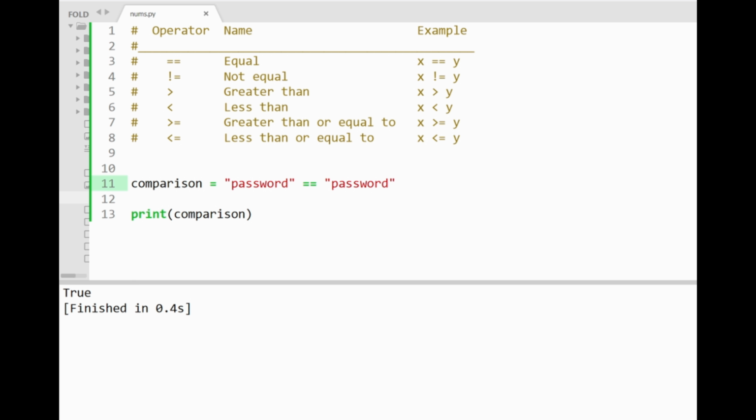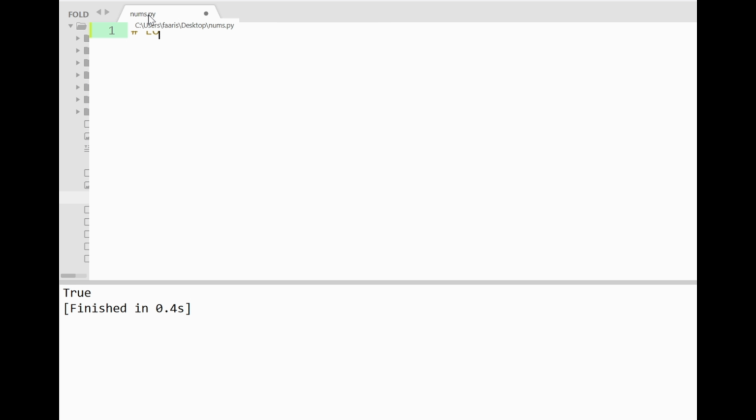Cool. For the next tutorial, I'll be going over logical operators, the last category of operators in Python.